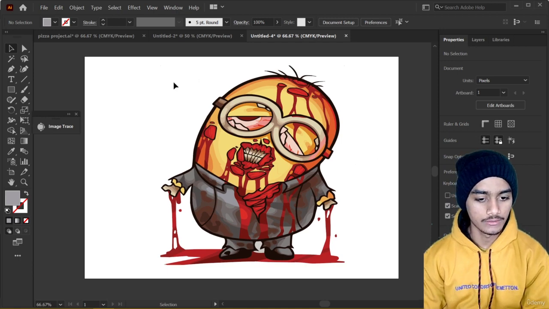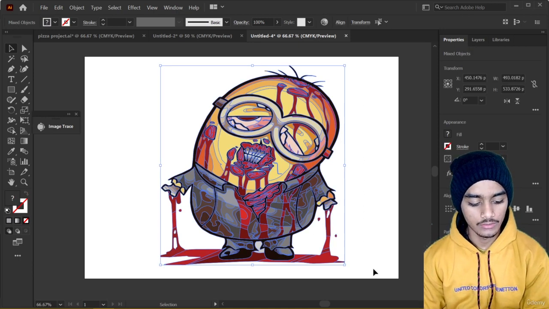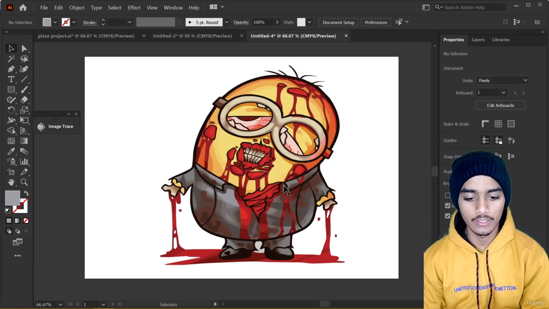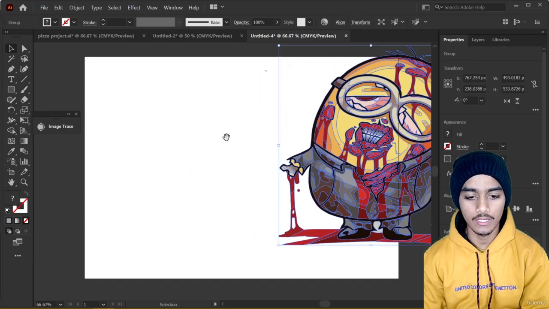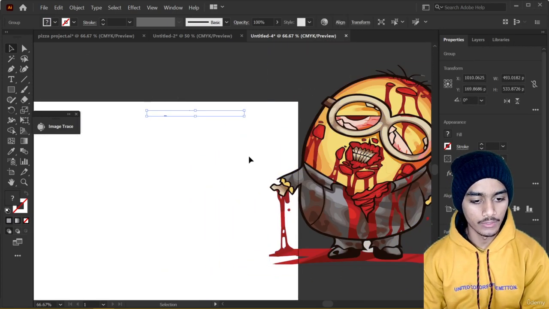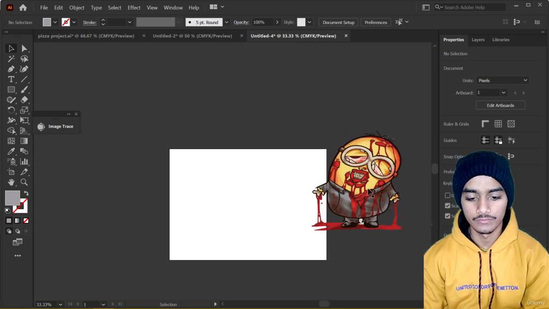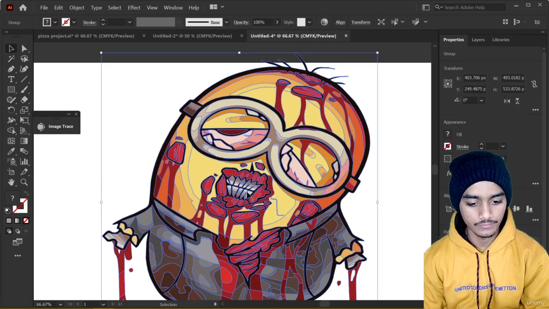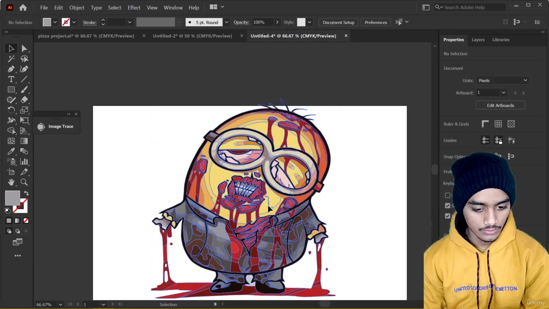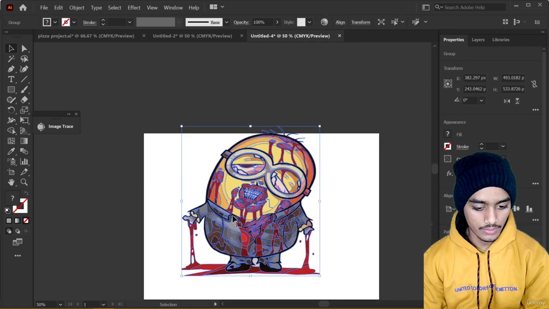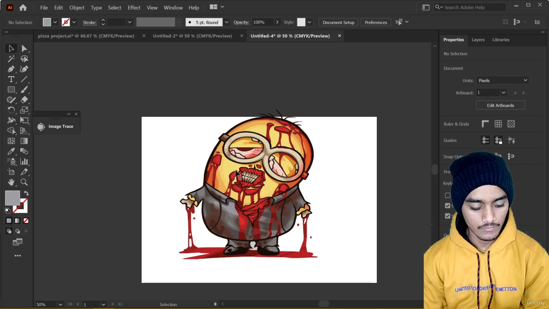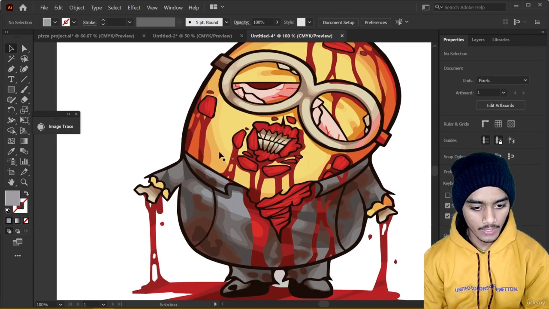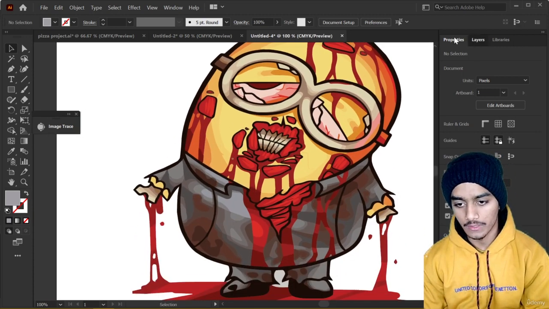Okay, done. Select all, Control plus G for grouping, and our sticker is ready. We can delete this also, and our sticker is ready. We can use this. You can change the color of its clothes also, but you have to do it manually.